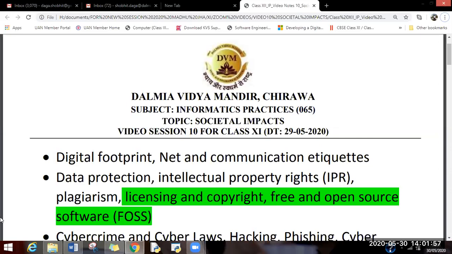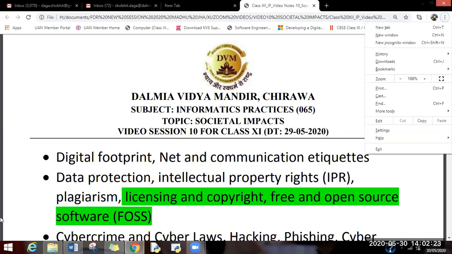So students, I hope that you have studied what we have discussed within our classes. We have discussed digital footprints. We have discussed net and communication etiquettes. We have also talked about what data breaches are and how we can protect our data. We have talked about intellectual property rights, that is the brainchild of an artistic mind, and what is plagiarism. Another step towards protection of data is licensing and copyrights. So let us see what this is.